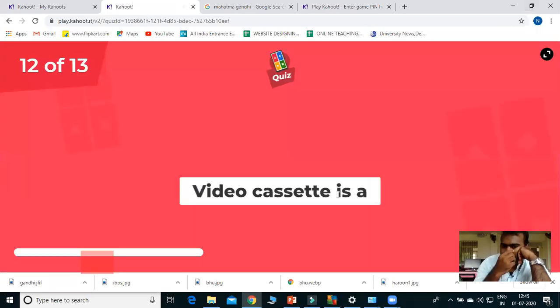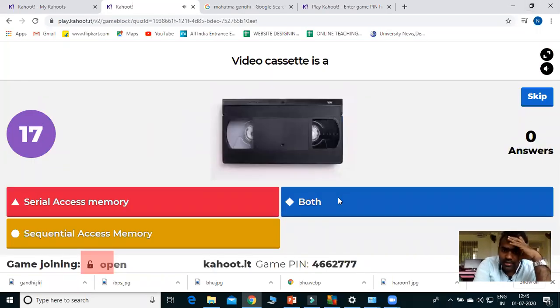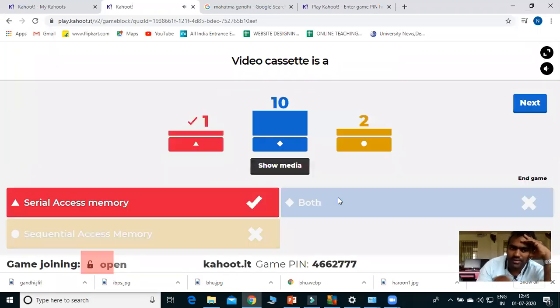Video cassette is a dash memory. Is it serial access memory, sequential access memory, or both? Video cassette is obsolete now. It's not used nowadays, right? When compact disc CD came in place, video cassettes were replaced by CDs. So it is serial access memory. We cannot move the way we change the songs in a CD player. We cannot change the songs, or move to one point on the tape.